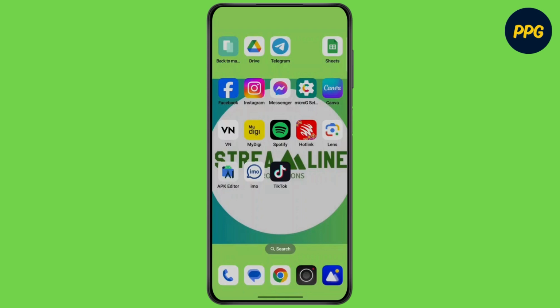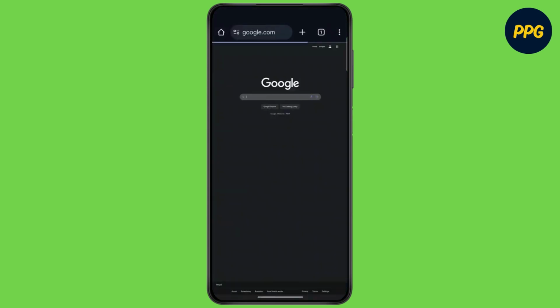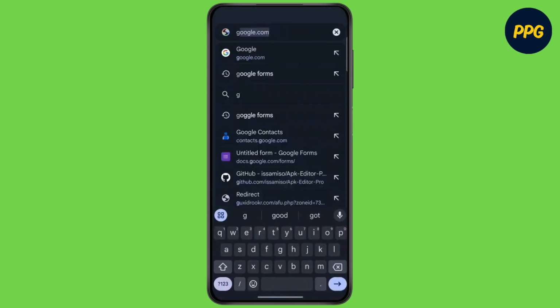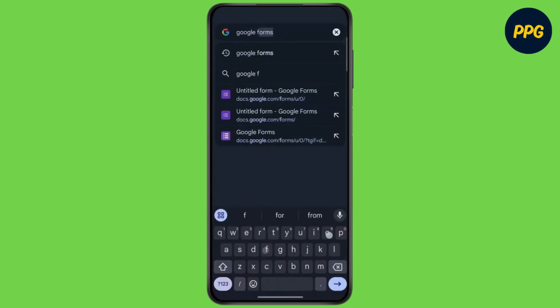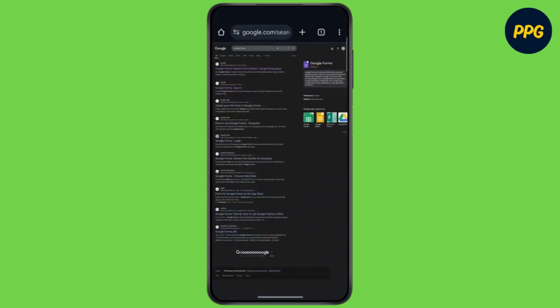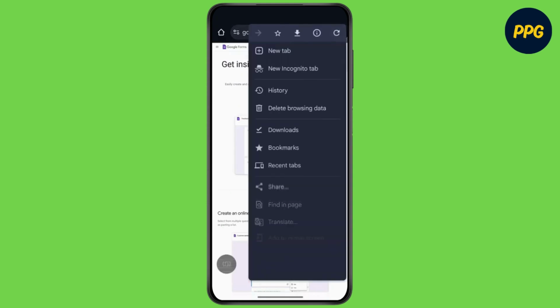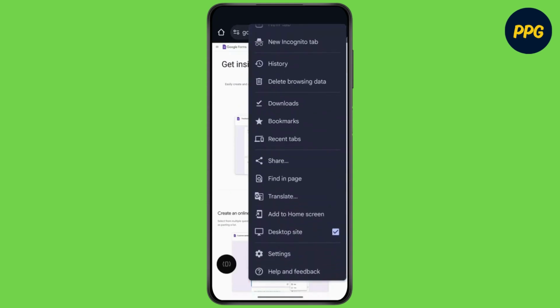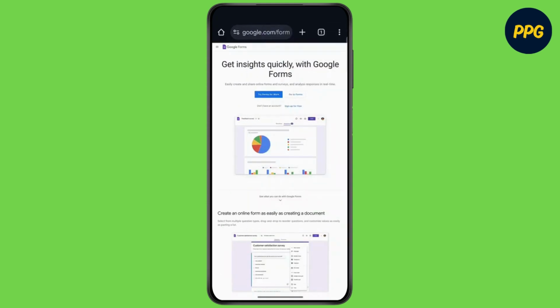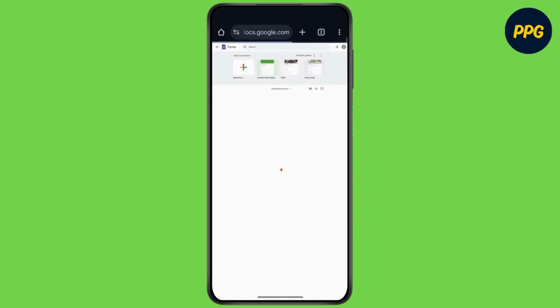First of all, open up your web browser. Now simply tap on the search bar and search for Google Forms. Now tap on search. Now open up the first website. Now at the top right corner, tap on the three dots and enable desktop site. Now tap on go to forms. Now tap on blank form.